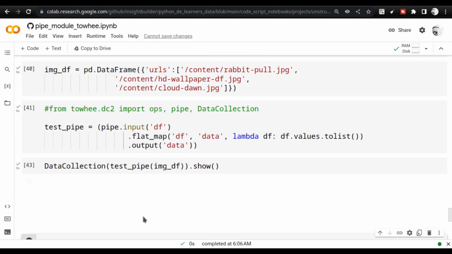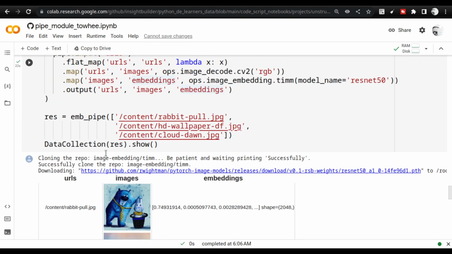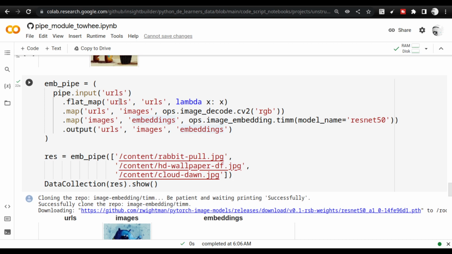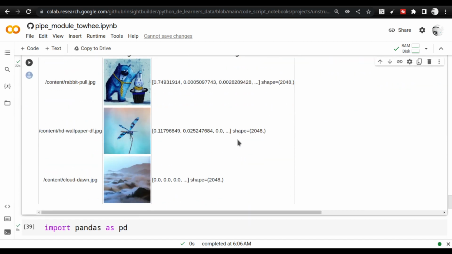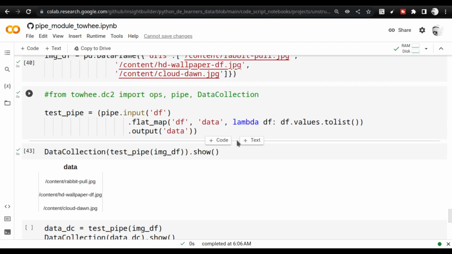In the case of data collection, you cannot actually change the column names like how you are changing here. So I am starting with the input URLs, I am converting those URLs to images, embeddings, and again making some outputs at the final step. All these things are a little cumbersome when you are trying to use the data collection object. So if you guys have used the earlier one, you will understand.